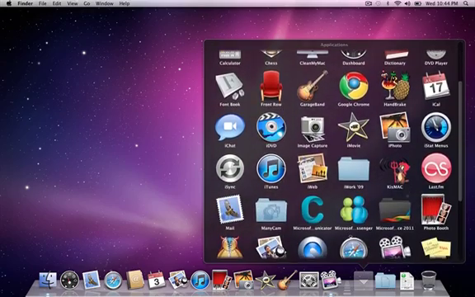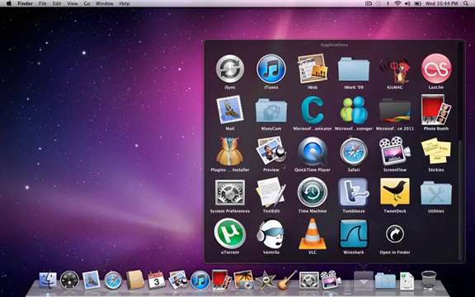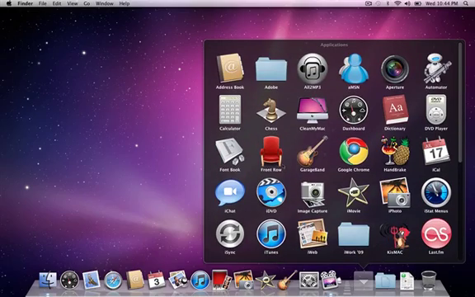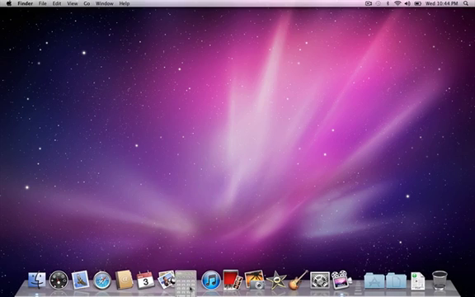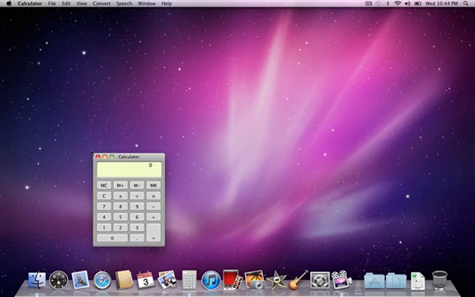Now I have some applications already installed on this. Yours won't have as many applications already in there. So let's just use this as an example. Let's say I want my calculator down on my dock bar. I can actually just click on it and hold and drag it down into my dock bar, and there it is on my dock bar. And when I load it up, there's my calculator.